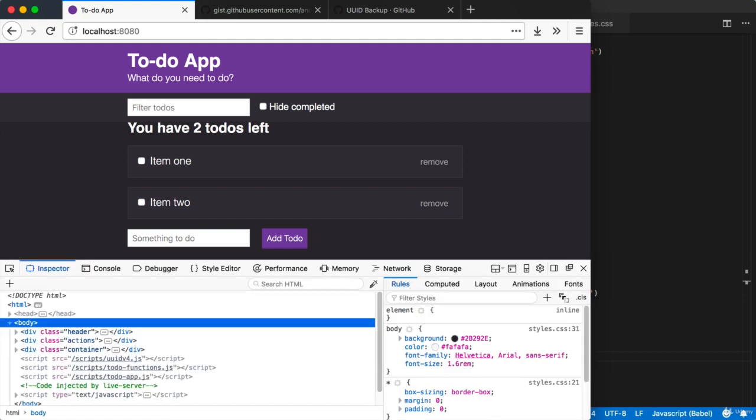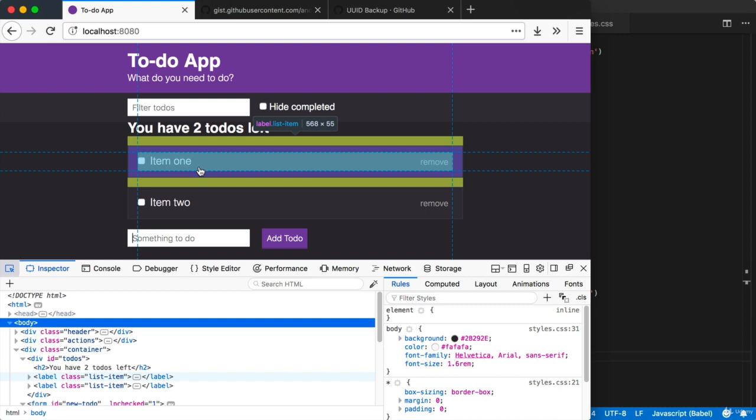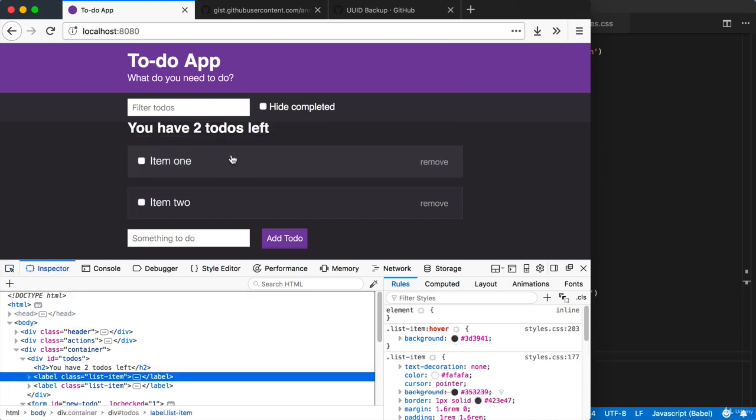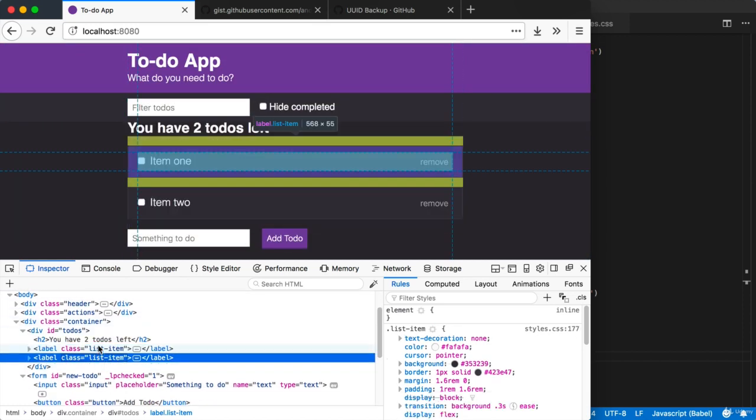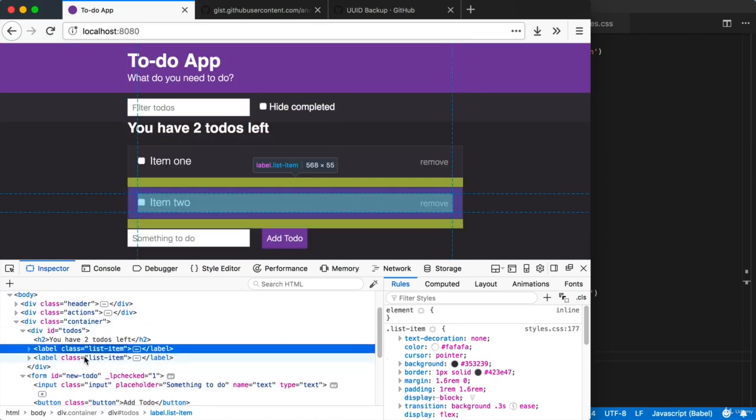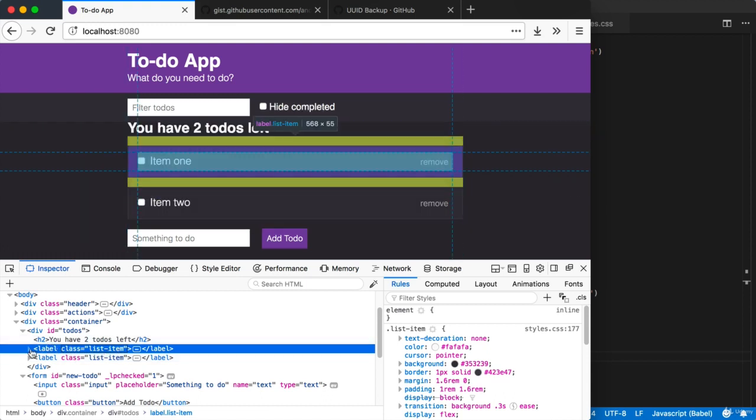I'm going to crack open the developer tools. And if we click this little guy right here, it's actually going to allow us to select an element from the page. And we're just trying to select something near this container. In this case, we can see that we have two labels, 1 and 2, for the two to-do items, and we have a class of list item on them.